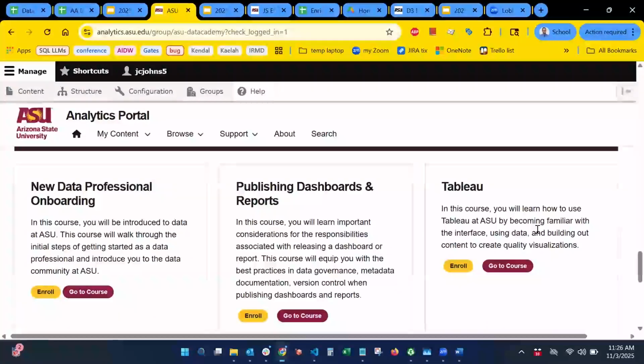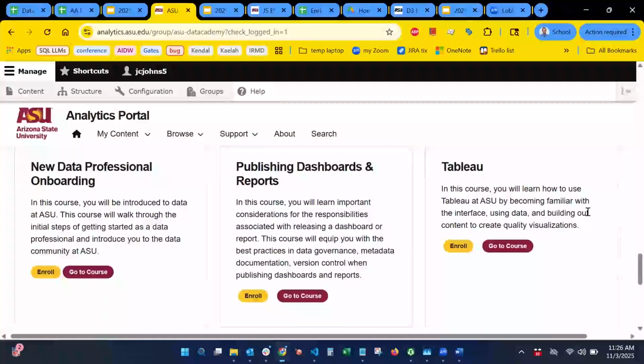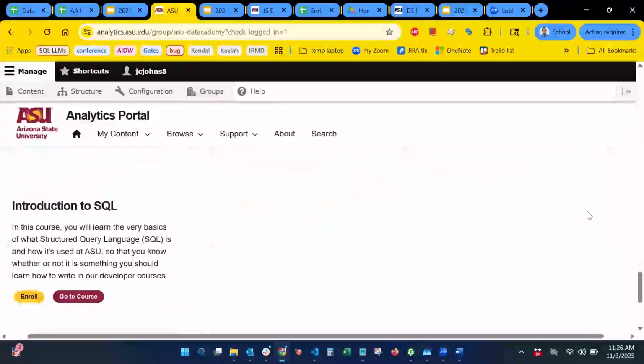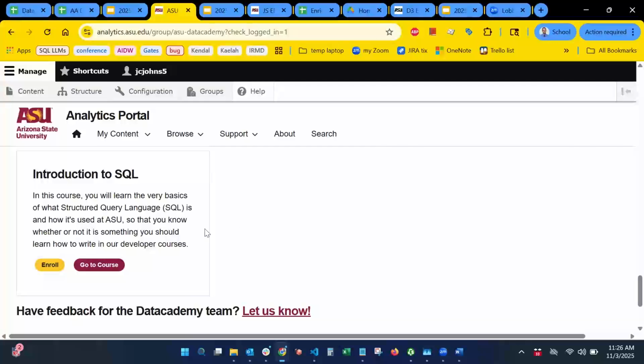And then if you go on, we've got all these courses. If you're new to the university or you have someone on your team who is new to the university, you can point them at the new data professional onboarding course. It'll go through all the different tools, systems, getting access to things, and all that fun stuff that's really frustrating when you start. If you're creating stuff in the portal, there's a course on publishing dashboards and reports. If you're using Tableau, Sam created this one to get you introduced to Tableau at ASU. And if you may or may not know what SQL is and whether you should be learning it, this one's the course for you. If you know you want to learn SQL, you're not going to learn anything from this, and you'll have to wait till the next one comes out.